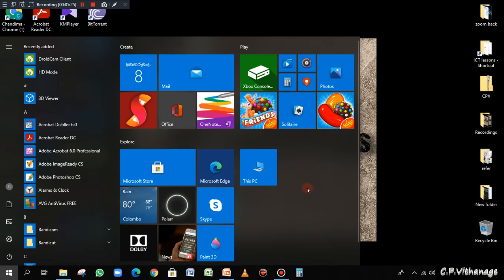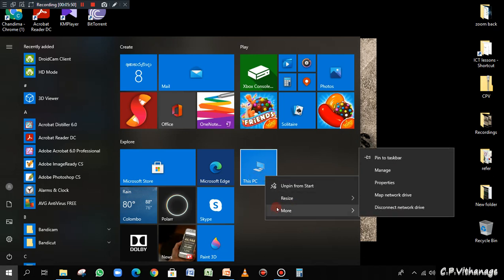Then on the right hand side also, you can see things like This PC. Actually, what you have pinned to the start menu, you can see it as it is, or you can see it as menus, right? So we'll see what my computer actually has. For that, we have to go to This PC's properties. So I am going to This PC's properties.